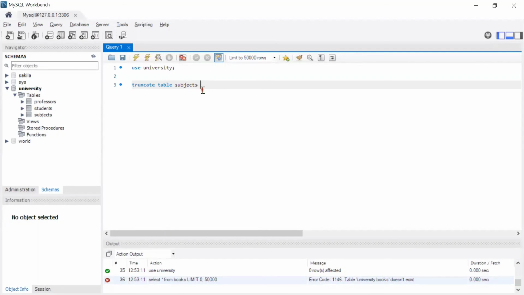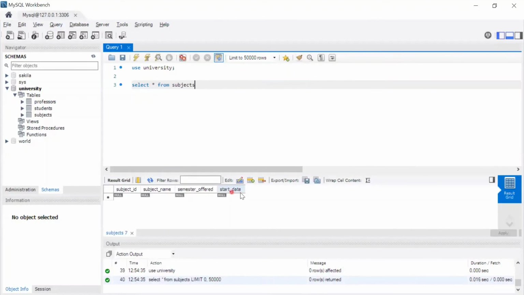So the way you would do that operation within a database is this. You don't want to get rid of the entire subjects table, you want to get rid of just the rows. So I can say truncate table subjects. Okay, yeah, it ran. So truncate table subjects. So if I select star from subjects, it should be an empty table. So you can see that the columns are still there, but there's absolutely no rows because we got rid of all of the rows.